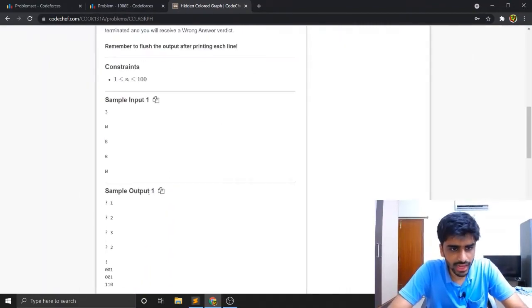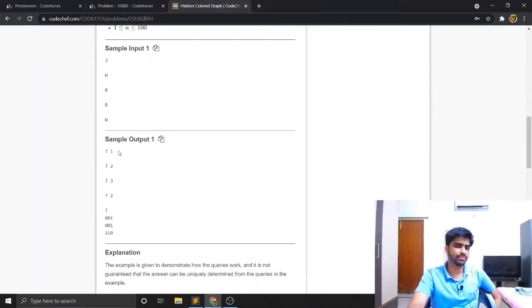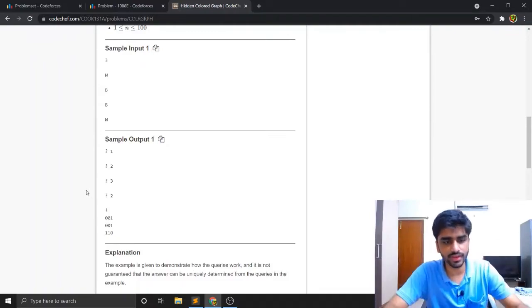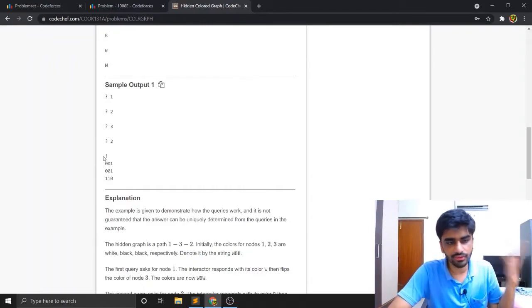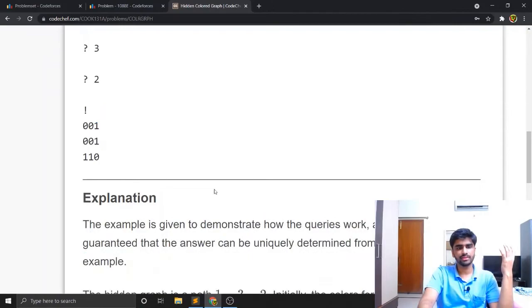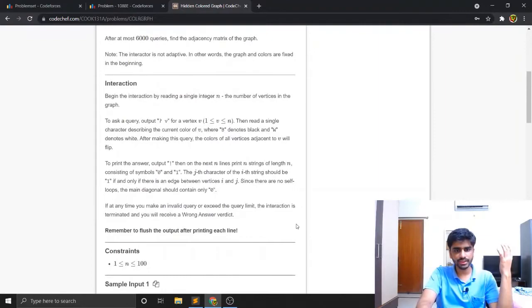So yeah, that's the whole idea behind the problem. For example, here you can see that first you get the number of vertices to be n, and then question mark 1, that means we ask the color of 1, then we ask the color of 3, and color of 2 and 3, and so on. And they keep on changing the color of all the adjacent vertices also, and you keep on getting these values. And when you're finally confident that you have the correct answer, you can just print the exclamation mark, and you can print the entire matrix. So yeah, that's what it is.